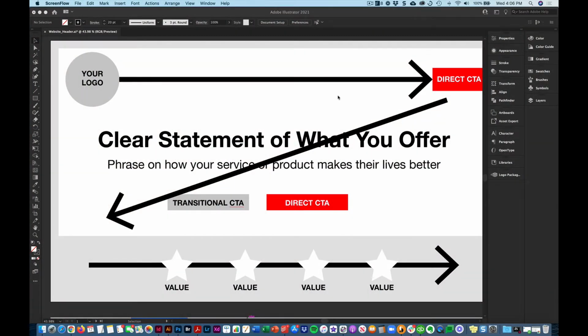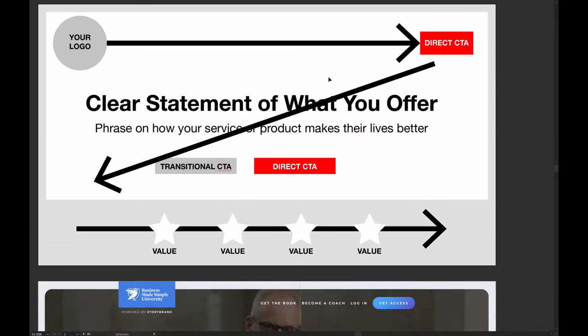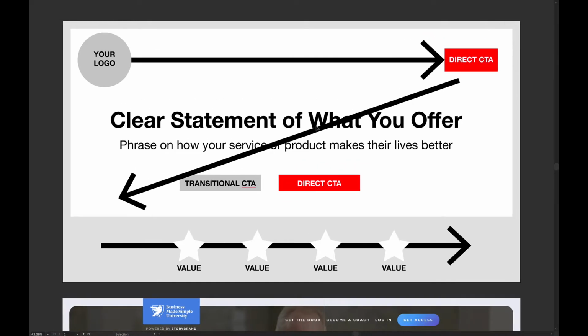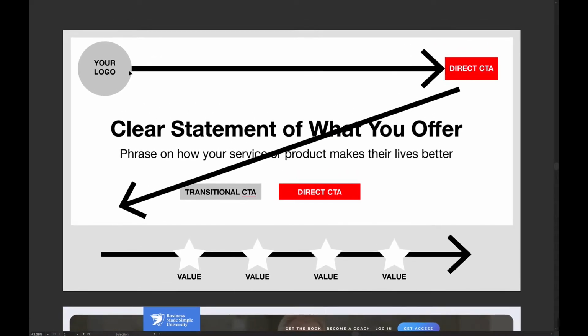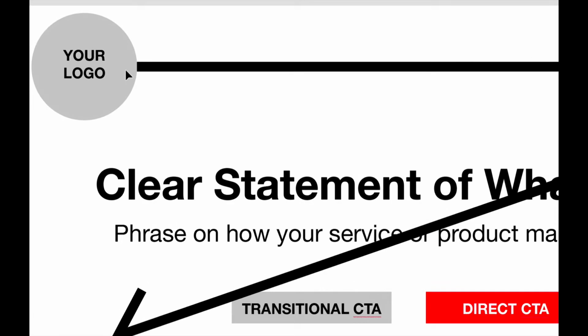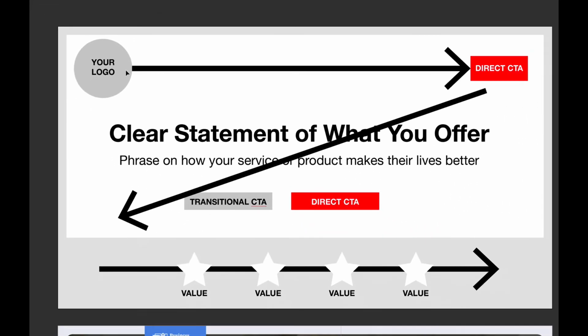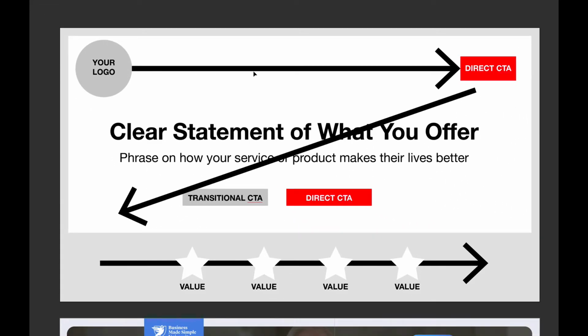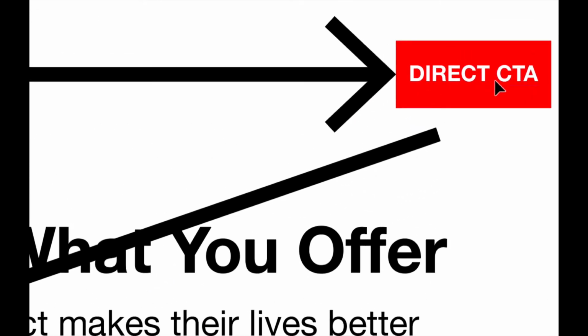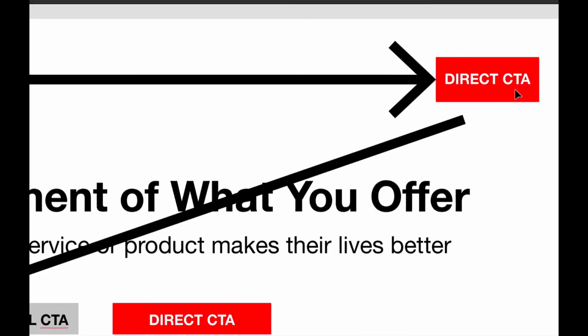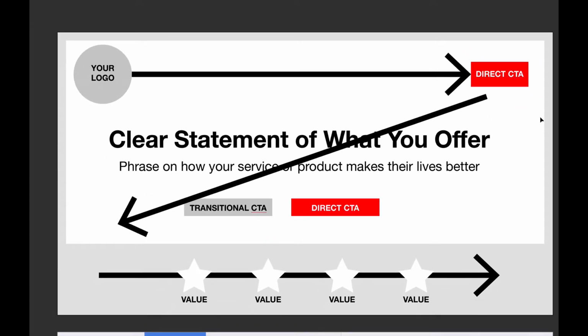All right, so if we look at this mock heading here, these are the elements that you want to include. You want to have your logo up here in the top left, and studies show that our eyes read in a Z kind of format. So we're going to start on the left, then we go to the right, which is prime real estate, which is why it's always a good idea to include whatever your direct call to action is, whatever you want people to do. You want to include that up there in the top right.